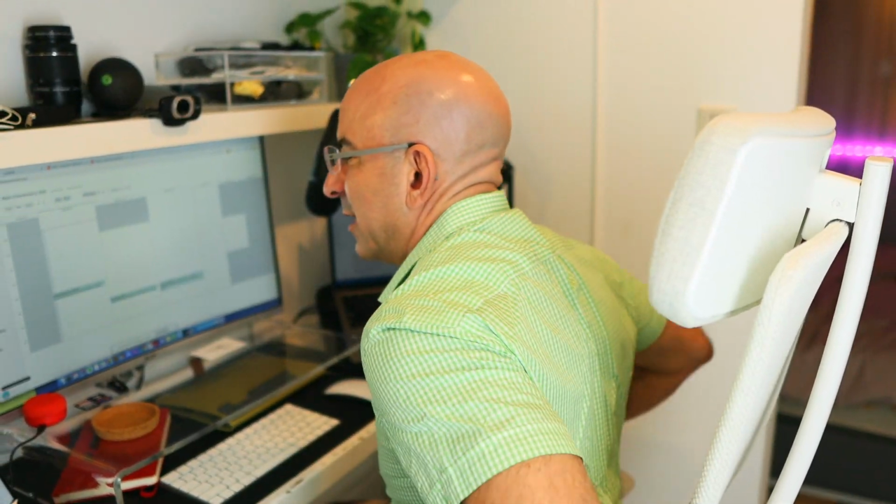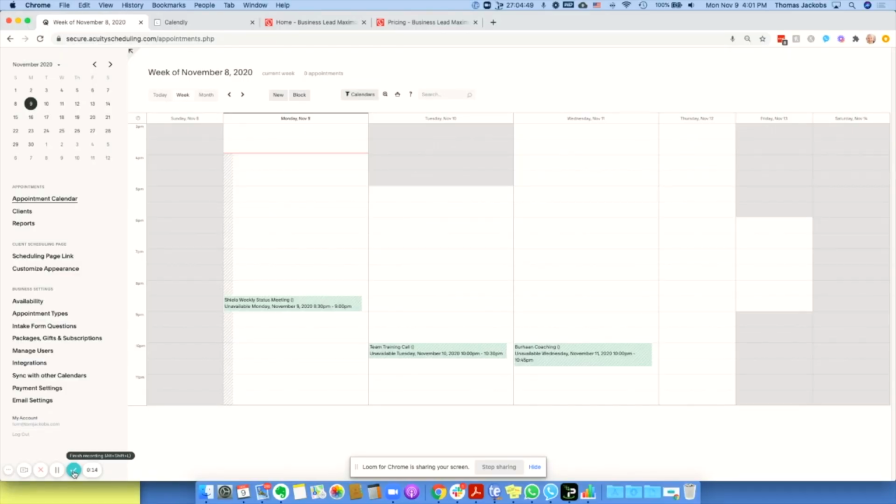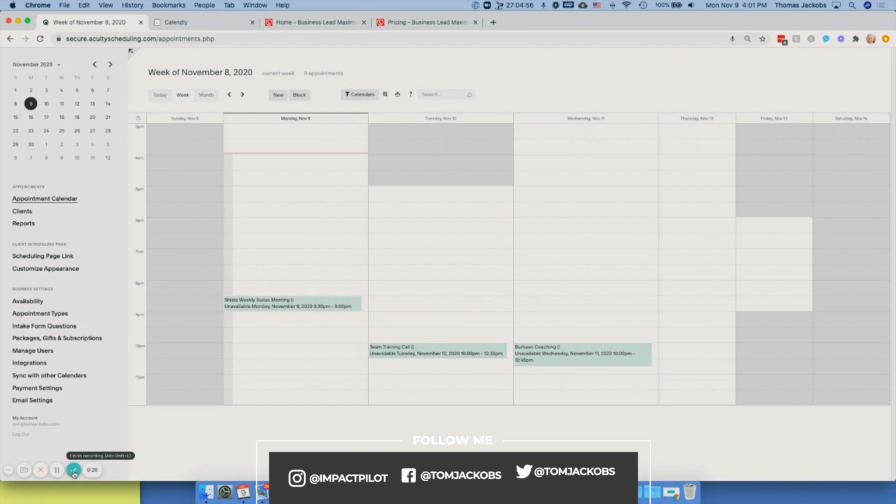So let's dive into Acuity here, and we're just going to go right on screen to do that. So this is Acuity, and it's good. I like it. I started using Acuity because it was one of the only appointment setting softwares that actually integrated with iCloud or Apple Computer.